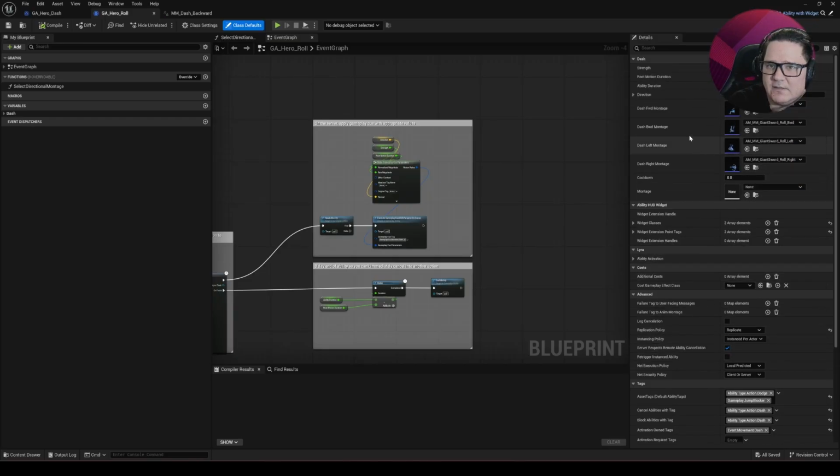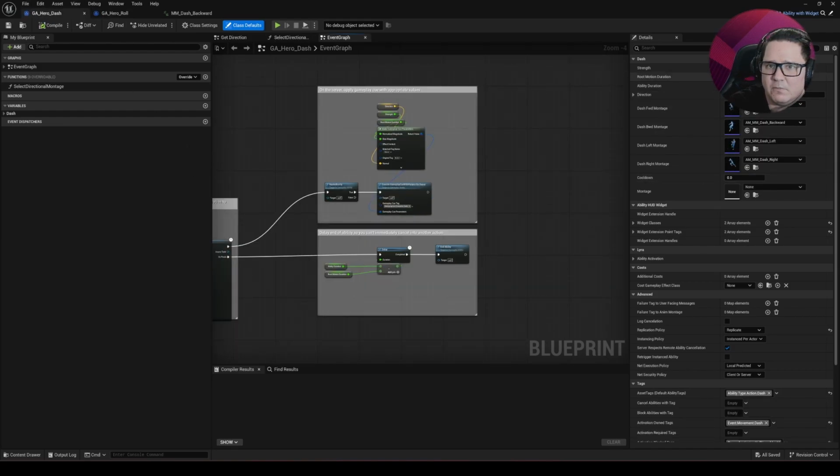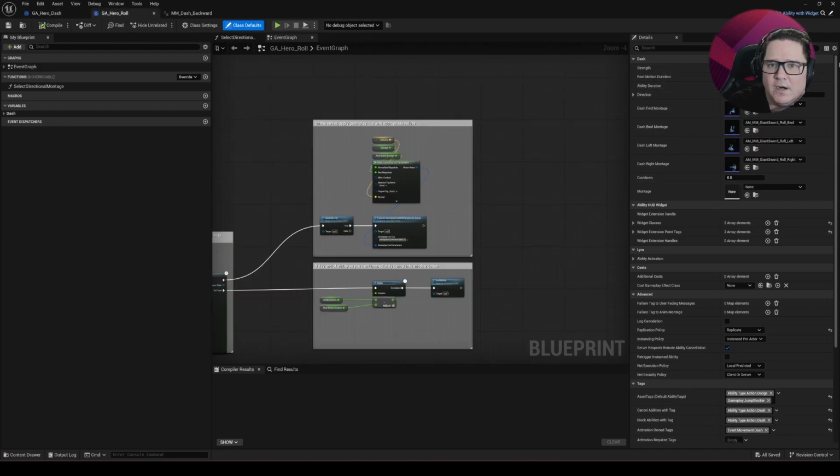So another thing that I did in here is I tweaked the values to be more precise for what I wanted. For example, the strength is way lower and the motion duration is way longer than the hero dash. So we can take a look.